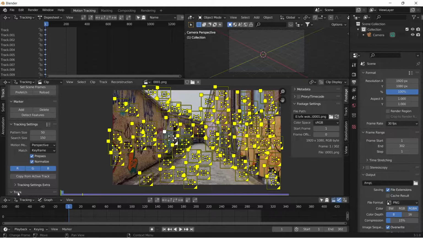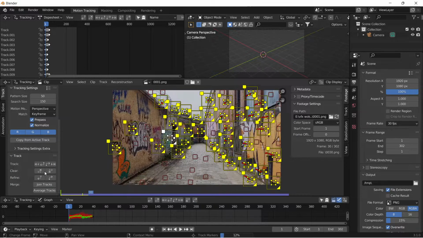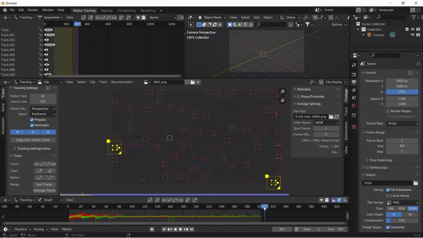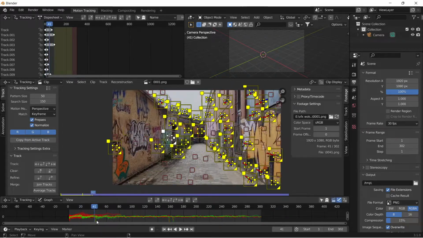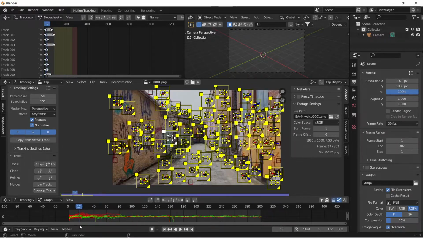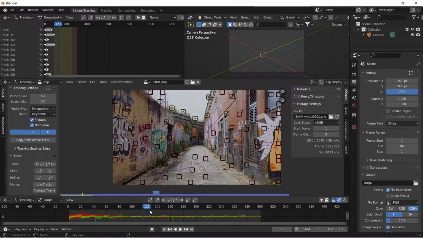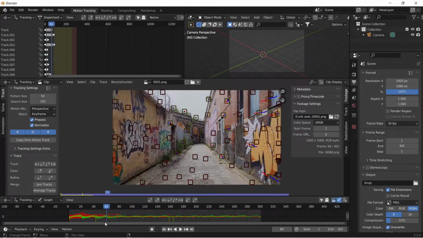So after all is selected, we're gonna go to the track settings, and we're gonna track forward. As you can see, most of the tracks drop towards the end, and that's great. That's fine. So what we're gonna do is go to a spot where you don't see most of our tracks drop. So roughly right here, you see most of our tracks dropping.